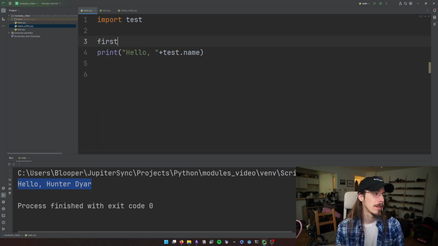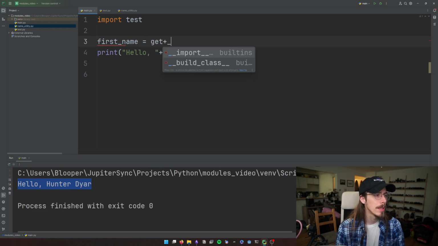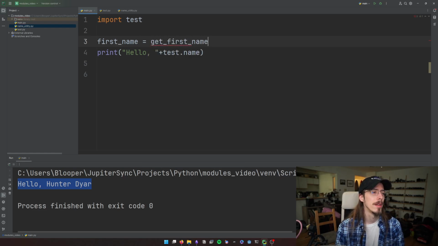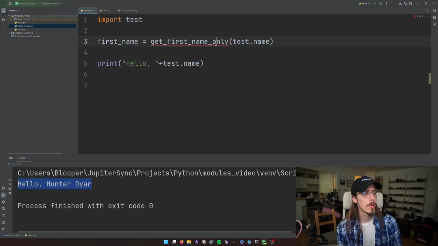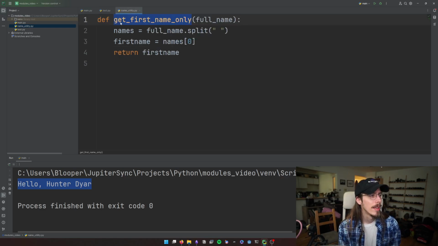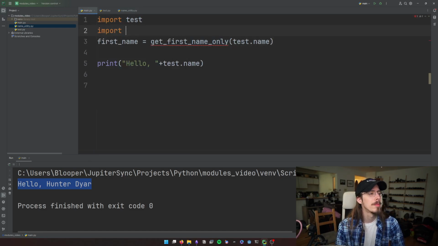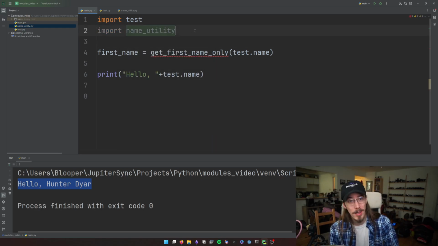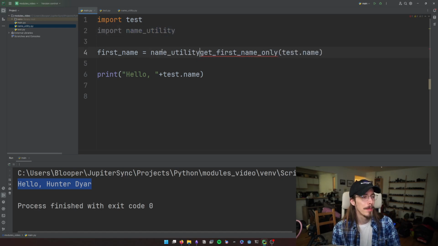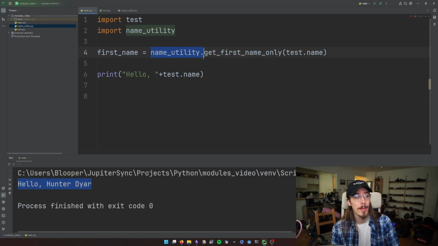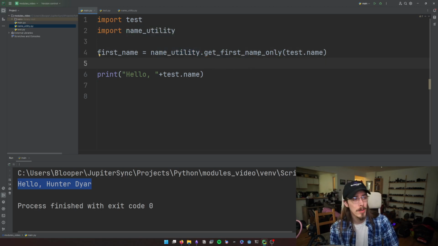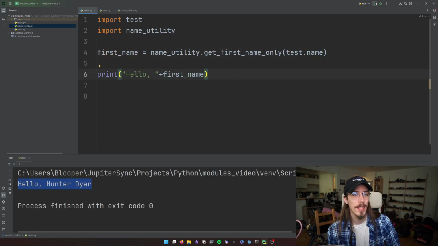first_name is equal to get first name only test.name. And of course I have the exact same error as before, because this function is just hanging out in a different file and we don't know that we need to run that code. We need to import name_utility.py, but we don't need the .py. And then I need to type the name of the module followed by a dot. And once I do that, all my errors go away. And I can now print just the first name.